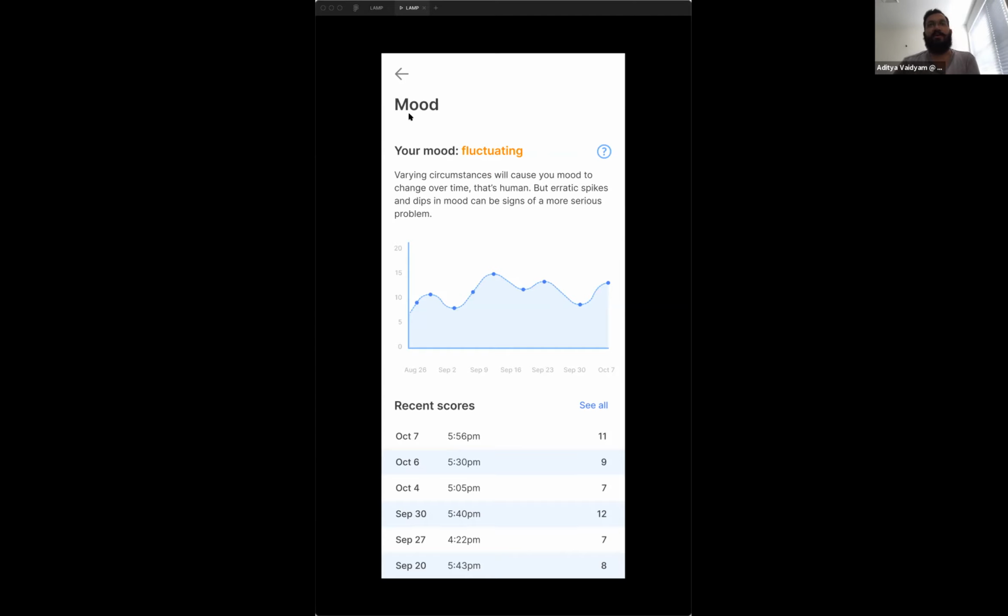But right now, say you open up the mood survey, you'll see something that says your mood is fluctuating because that's what the data shows here. And it'll interpret this for you. Varying circumstances will cause your mood to change over time. That's human. But erratic spikes and dips in mood can be signs of a more serious problem.